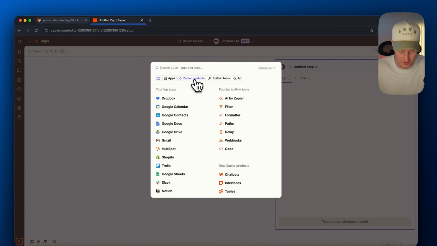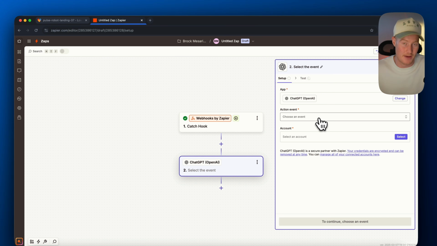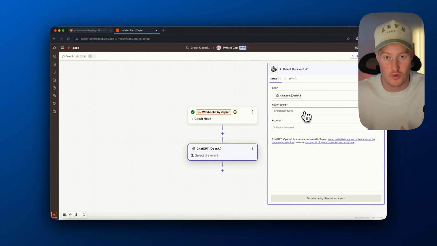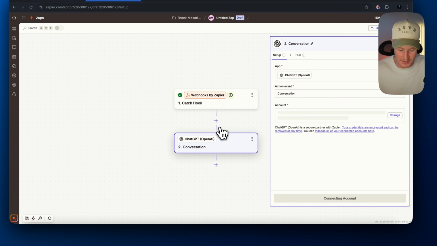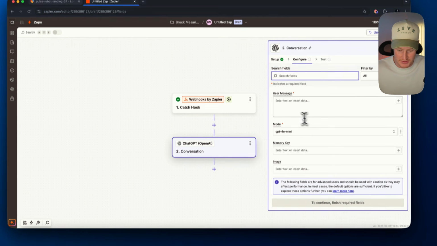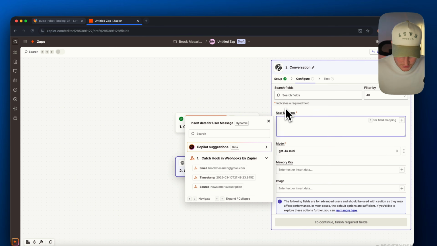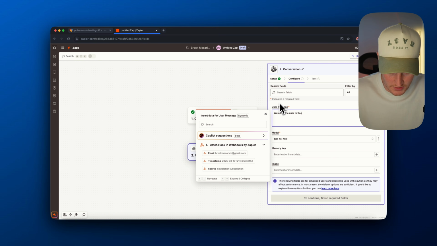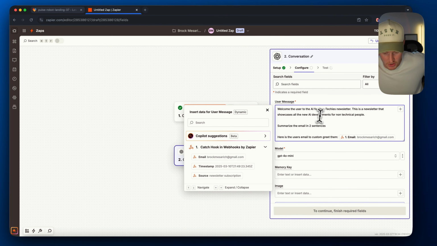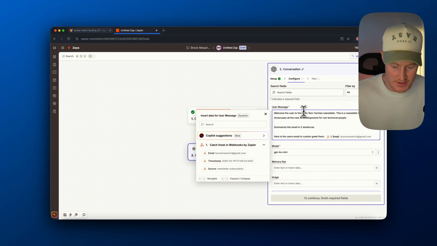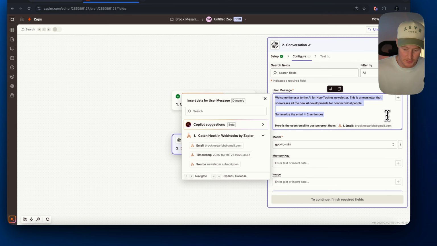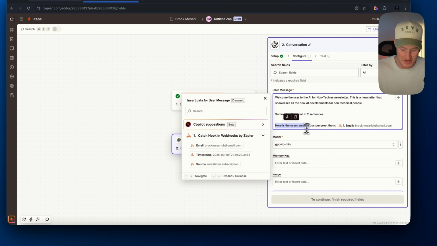Next up, what I'm going to do is I'm going to actually go to a ChatGPT step, and I'm going to basically create a thank you or a welcome email to this user. So let's go to conversation, connect our ChatGPT OpenAI account. I'm going to basically say, welcome the user to the AI for non-techies newsletter. This is a newsletter that showcases all the new AI developments for non-technical people. Summarize the email in 2 sentences. And then I basically said, here's the user's email to custom greet them. And I added my email address.